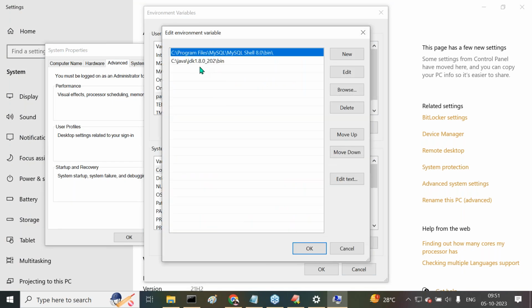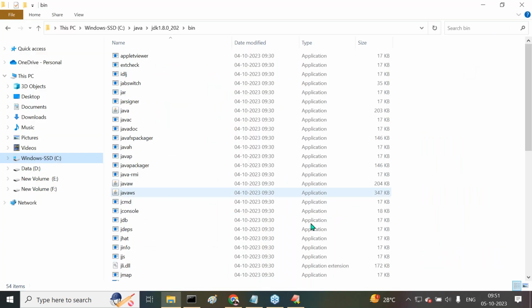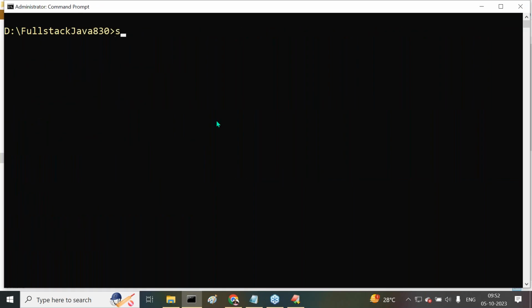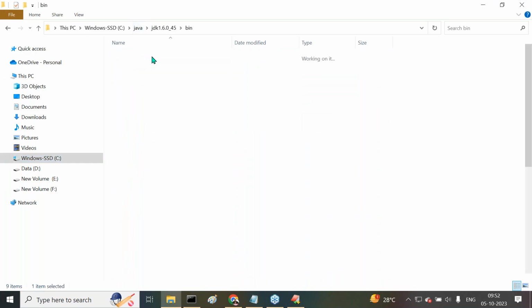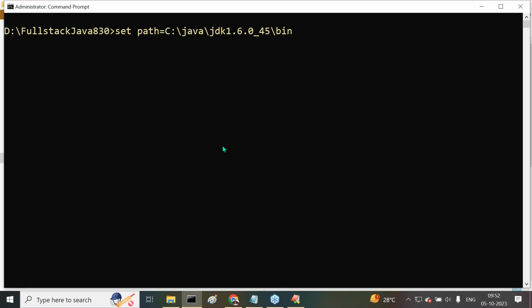See what is available here in the permanent setup: 1.8. That's okay. Click OK, OK, and OK. Now this is my command prompt. Set path is equal to, temporarily I'm going to set Java JDK 1.6.0_45. Copy this and paste here. Temporarily, we set version 1.6. Now which version will come to the command prompt?